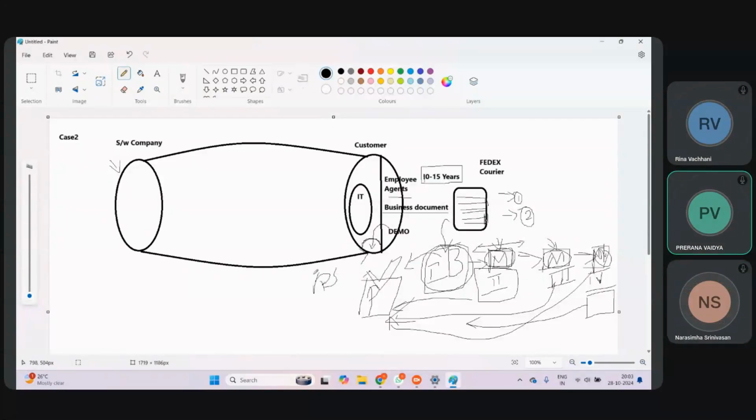Here, the acceptance testing is done by the employees or agents who are working in a company. In the first case, the IT engineer working in a company looks into the business document and he will do the acceptance testing. But in the second case, employees or agents present at the customer place, they will do the acceptance testing.